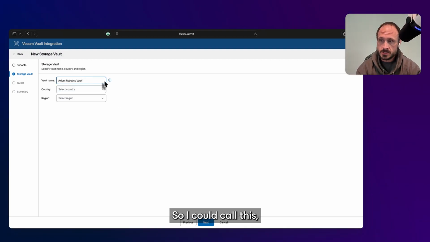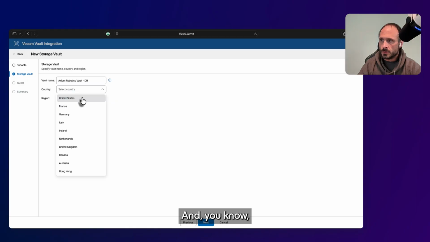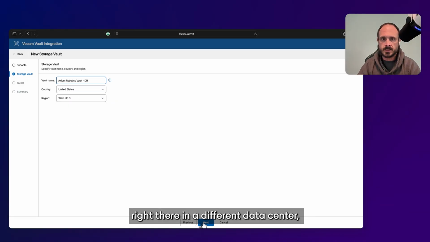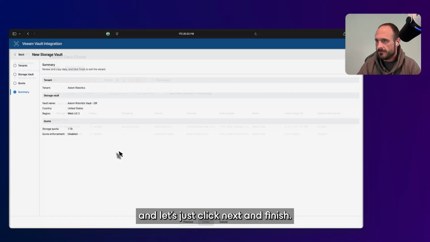So I could call this Axiom Robotics Vault DR. And you know, maybe this one needs to be in West US 3, right? They're in a different data center, different location. They need a different quota, right? Let's actually not put a quota on here. Let's just click Next and Finish.